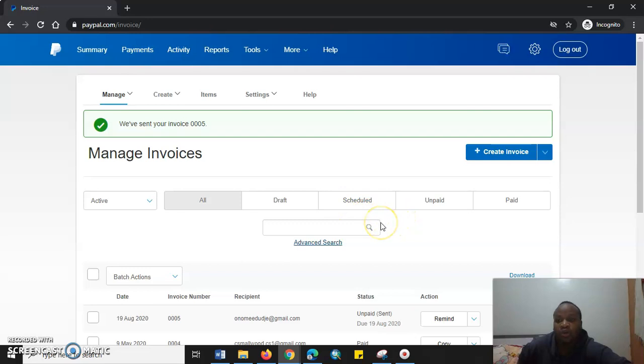Our tutorial today was how to create an invoice using a business PayPal account.